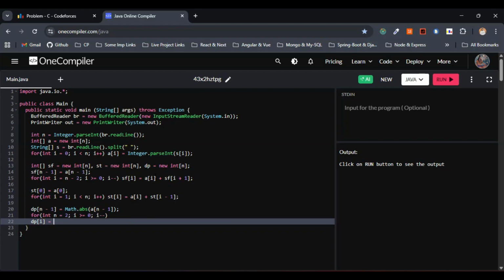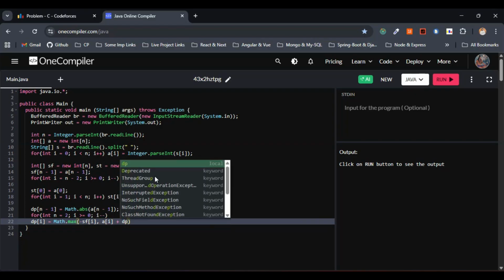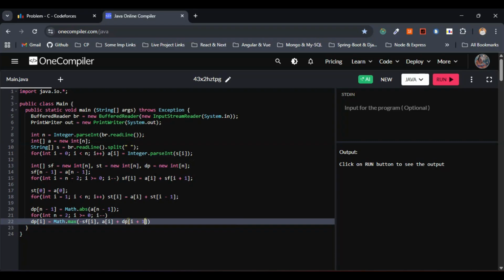So nothing but dp of I equals, so if you remember the approach, we went with math dot max of minus suffix of I comma a of I plus dp of I plus 1, right? Suffix, dp of I plus 1, right? For the prefix it will be I minus 1, right? So this is fine, man.